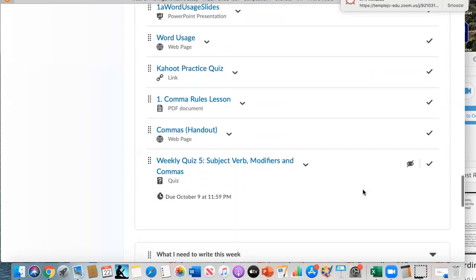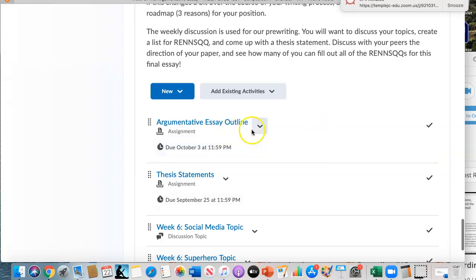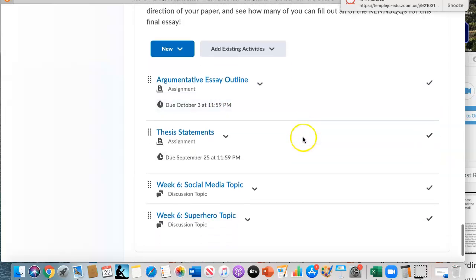And what you're going to do is come down where you're going to see what you need to write this week. You can see right here, you're going to have an outline, and this is just for your essay. And you're going to turn in your thesis statement. Just send me a thesis statement on whichever one you're going to do. Remember, that's making a claim and having a roadmap.